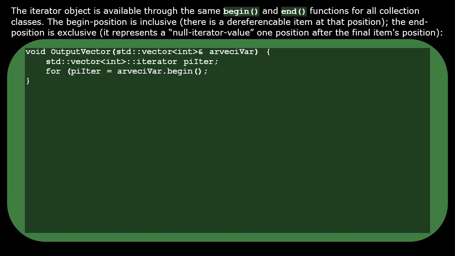The begin position is inclusive, meaning there actually is a dereferenceable item at that position. The end position is exclusive, meaning it represents a null iterator value that's one position after the final item's position.